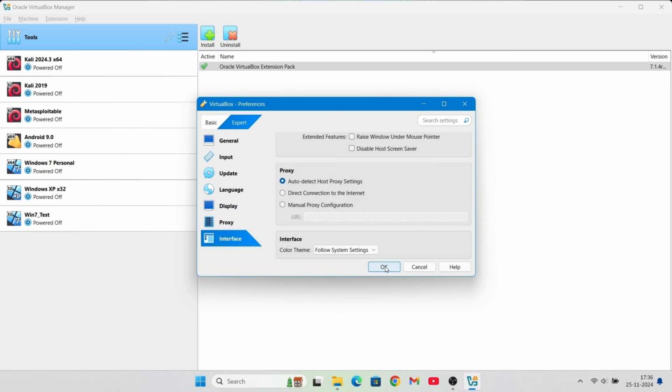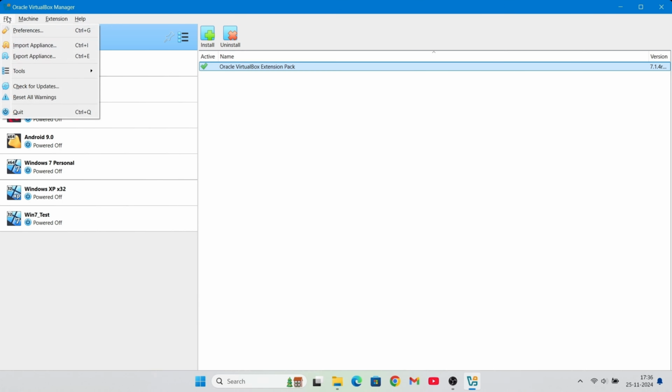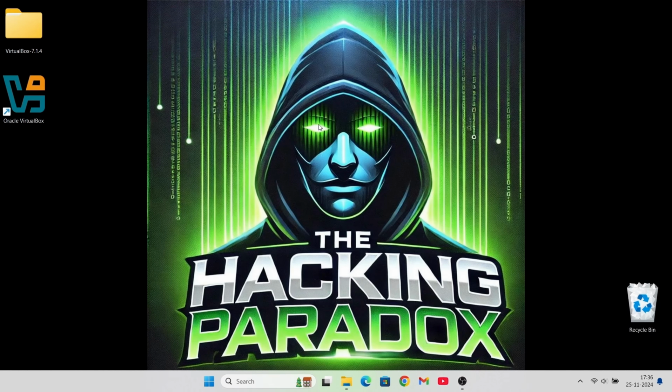In the next video I will show how to create, add, or import virtual machines in VirtualBox with the help of a virtual disk.